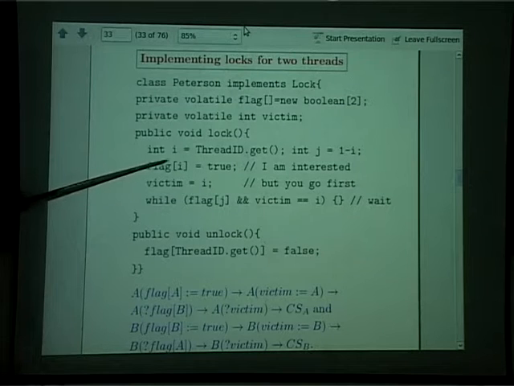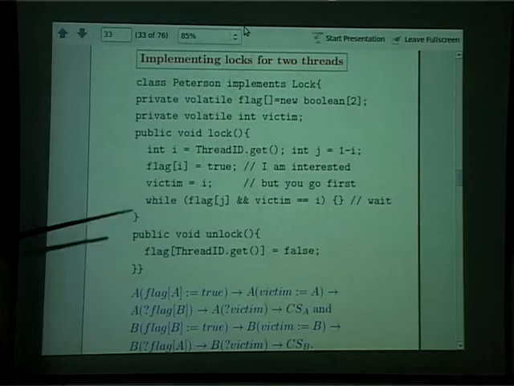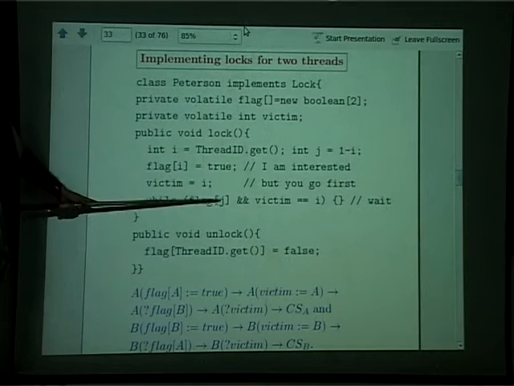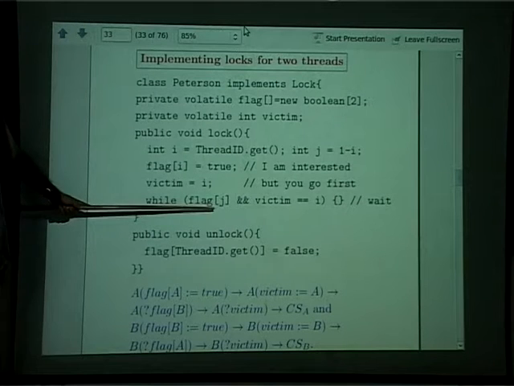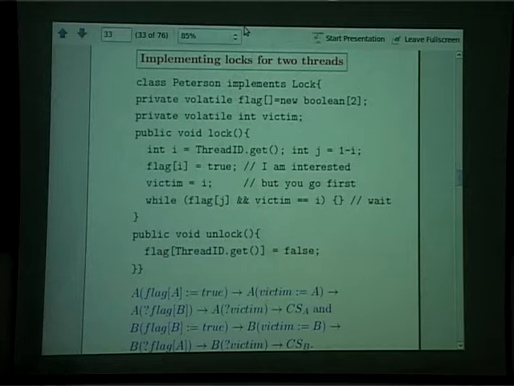You first set your flag. So you say I am interested in going to the critical section. But you set yourself to the victim. So you say you go first. So this is like cake cutting or something, that you always defer to the other. And then you wait on this condition: while the other process has the flag set to J, and I am the victim, I will wait.